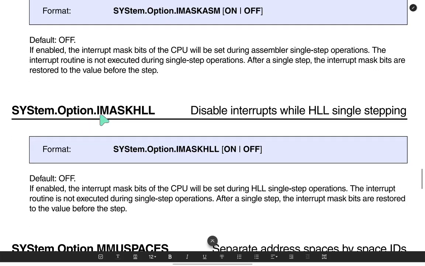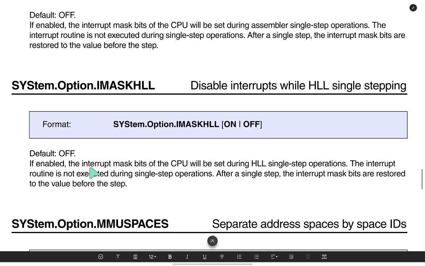SYStem.Option IMASKHLL: disable interrupts while HLL single stepping. The default is OFF. If enabled, the interrupt mask bits of the CPU will be set during HLL single step operations. The interrupt routine is not executed during single step operations. After a single step, the interrupt mask bits are restored to the value before the step.